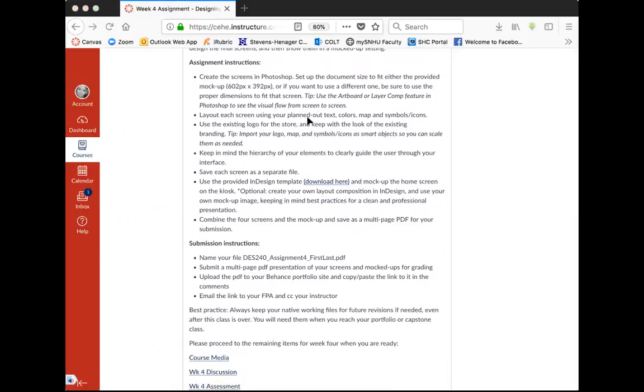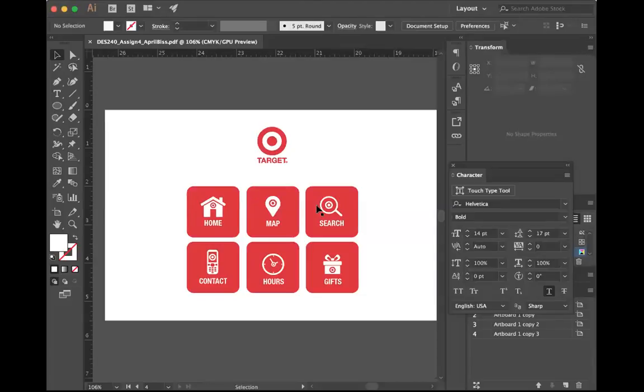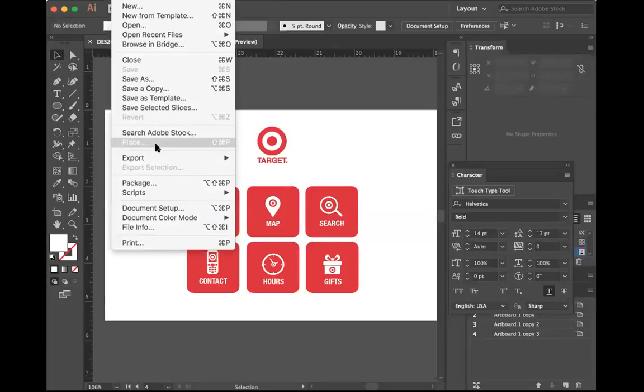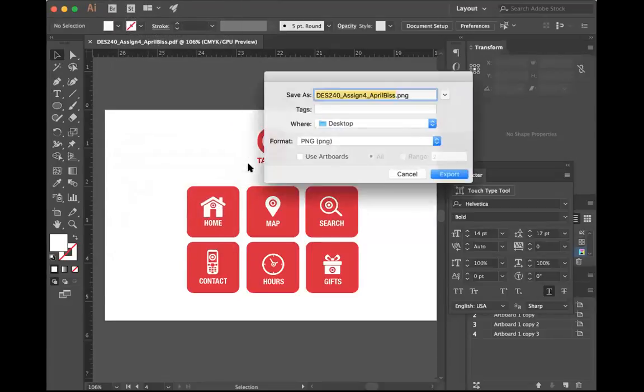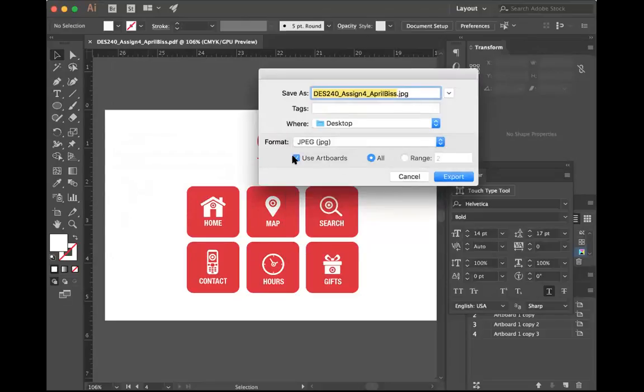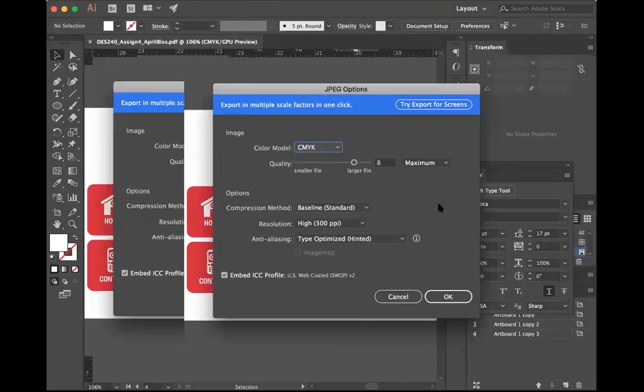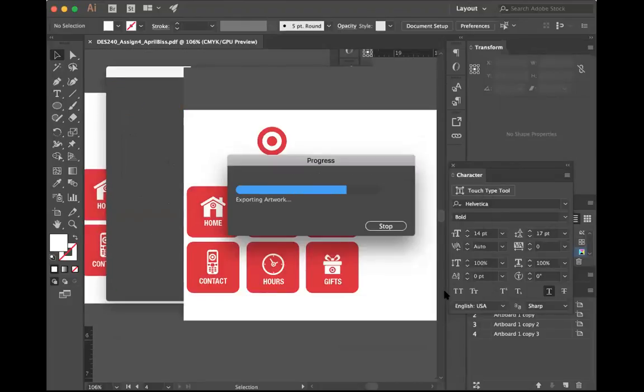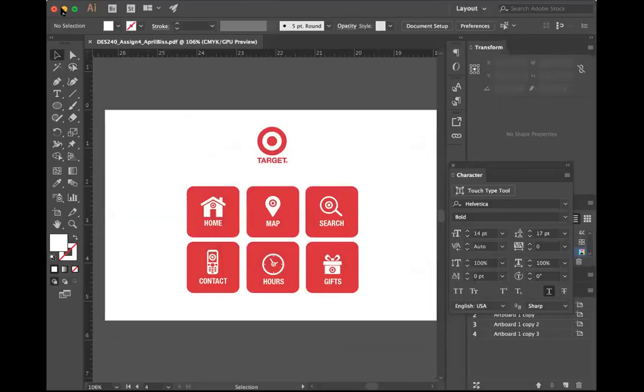Okay, so I'm gonna go back to Illustrator. And let's say everything looks great. Everything looks perfect, and we saved it as a PDF. We're gonna go up and say File, Export, Export As, and again, this is in Illustrator, JPEGs. We wanna click on Use Artboards and then All, and then save it to wherever you wanna save it to. Click Export. We're gonna do RGB, maximum's fine, click OK. RGB only because we're gonna be putting this online.